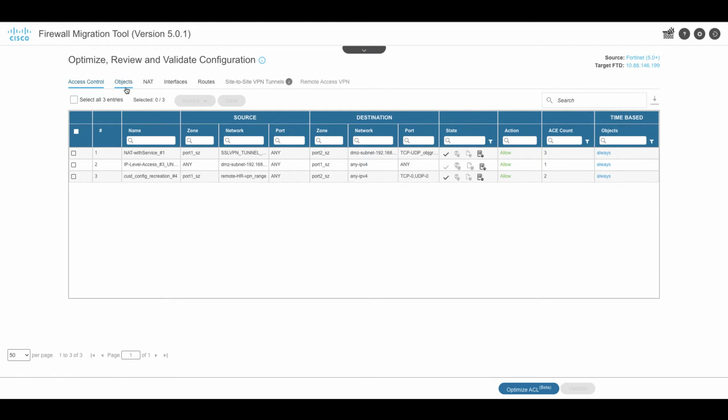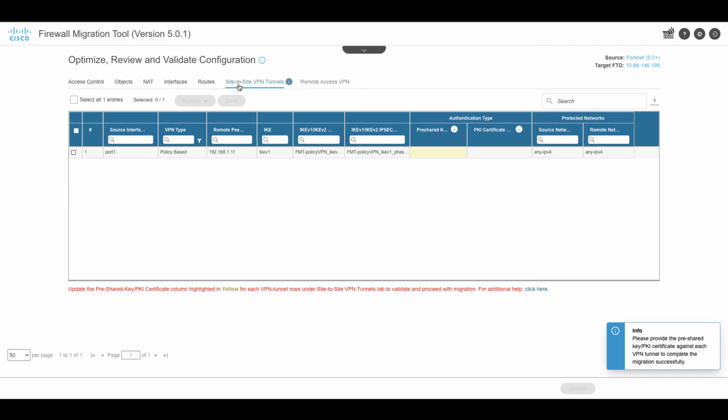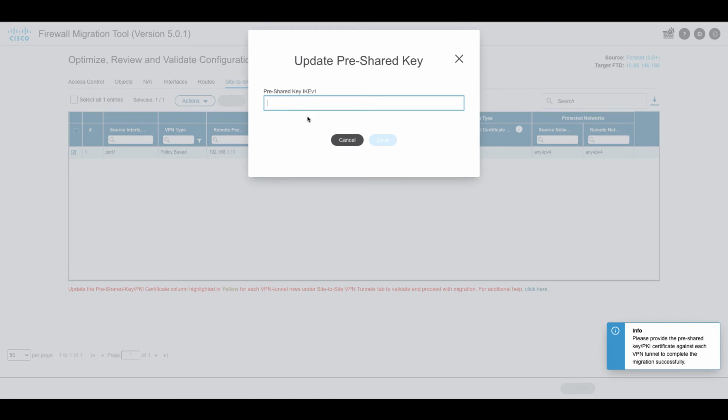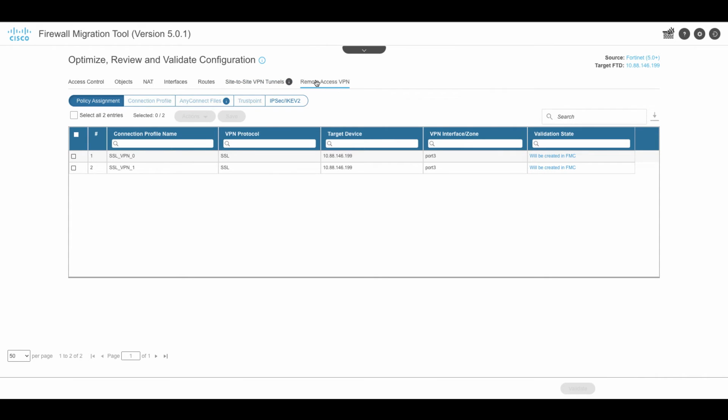In the review and validate page, navigate to the site-to-site VPN tunnels tab. This tab provides the list of tunnels with the source interface on the device, remote peer, policy name, and the protected networks for the tunnel. The tool provides the option to add pre-shared key against each VPN tunnel.